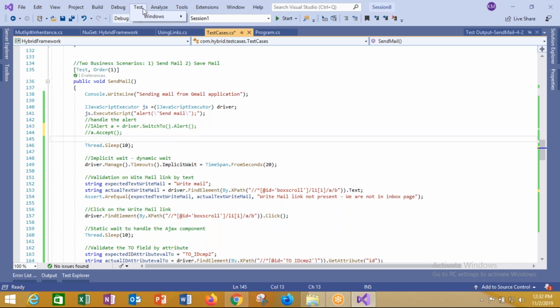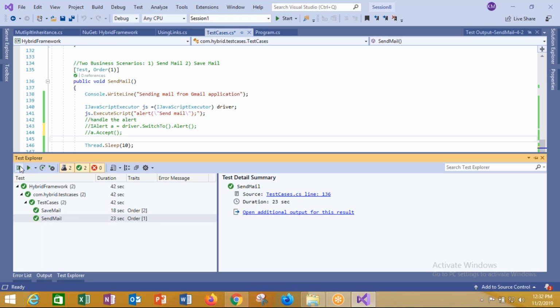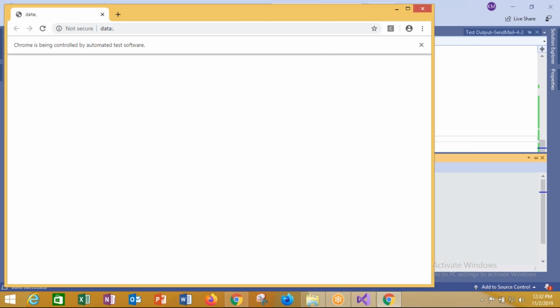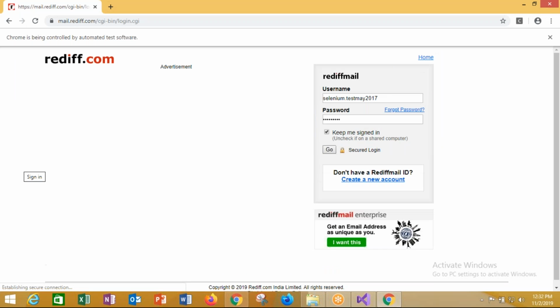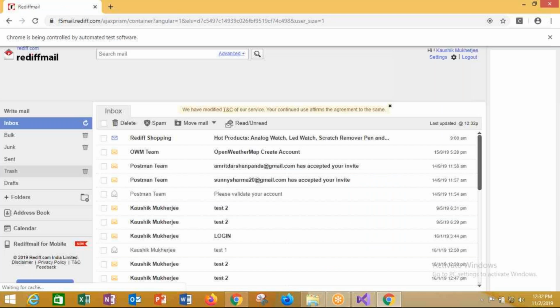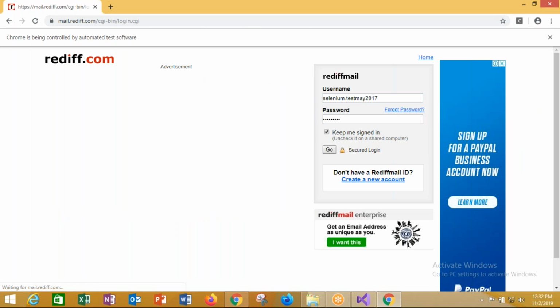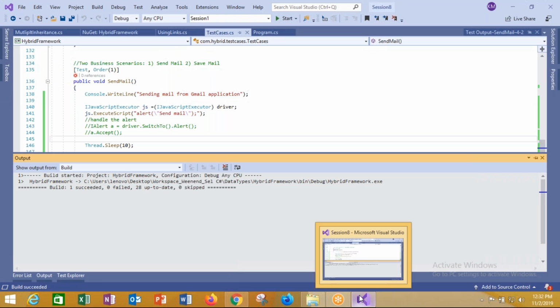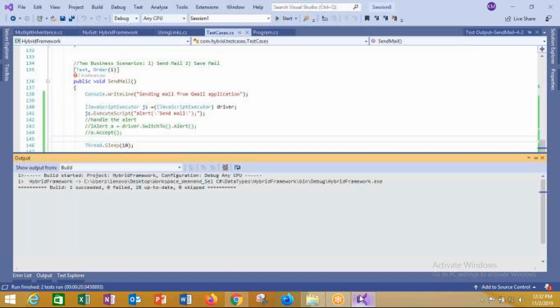Okay, let me run it now. Test and run. Kaushik, one quick question. When we run the script, if we interrupt that alert, will the script break? No, if you handle the alert, it's fine. It handles the alert automatically. No, I meant manual interruption. I thought it would not execute the script.